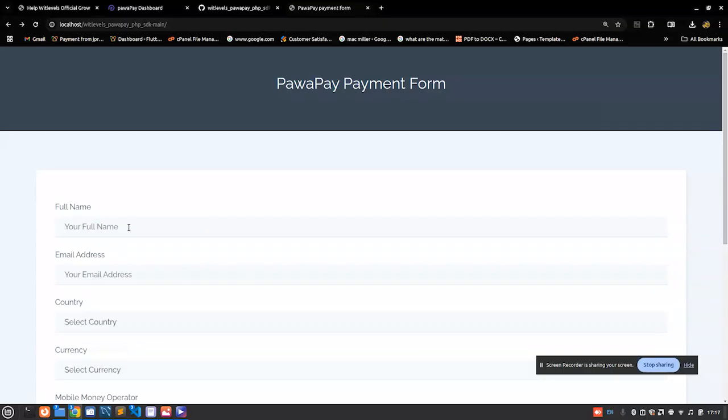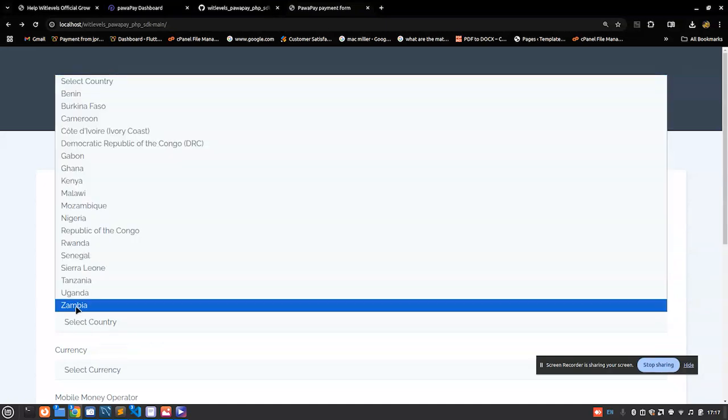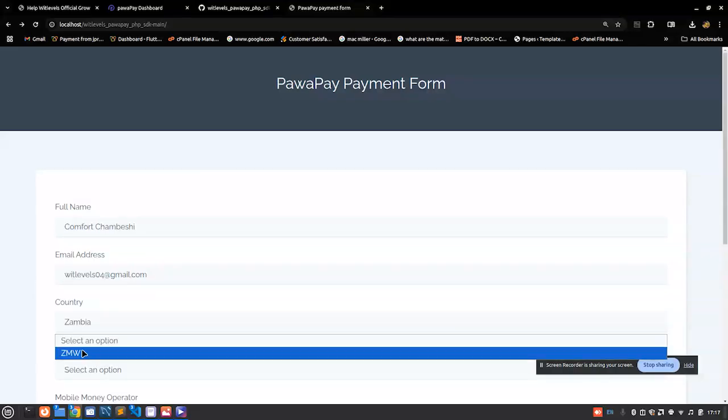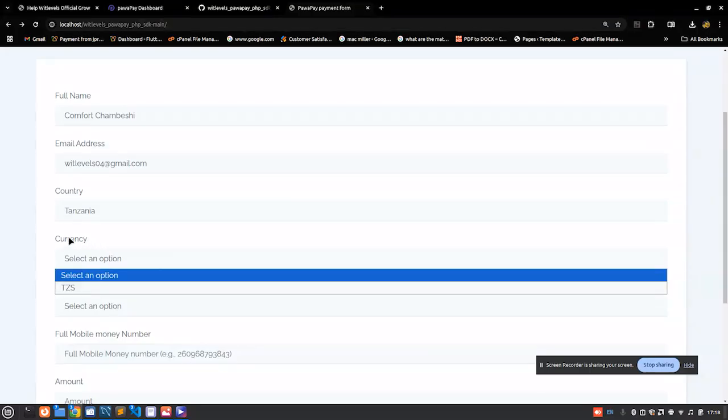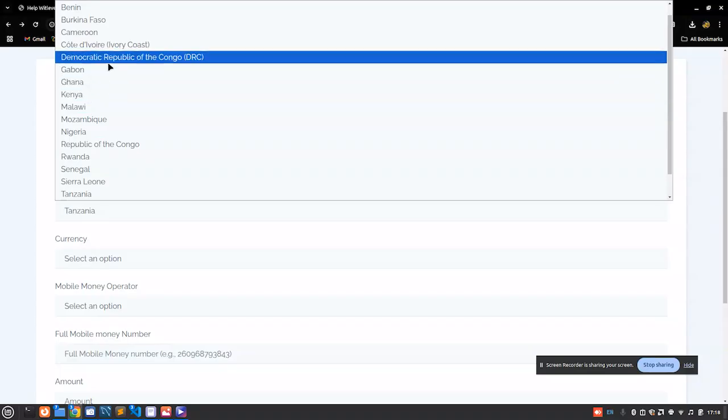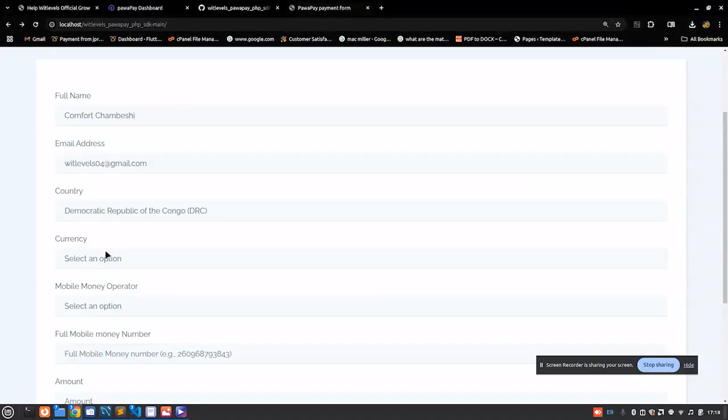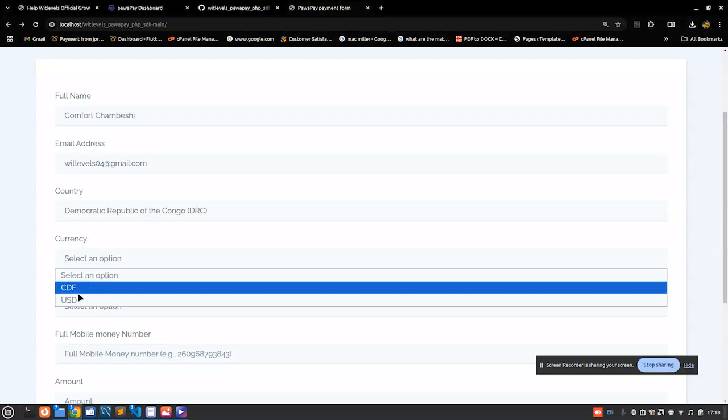I'm going to refresh my page here. I'm going to fill in my name, Comfort Chambeshi, email with my Pawa Pay address, followed by the country Zambia. And then the currency and the mobile money operator, Airtel Zambia. The good part about this script is that if I choose another country, only the currencies available in that country for mobile money are going to display. There are some countries like the Democratic Republic of the Congo where they make use of two currencies, CDF and USD, so they just display here.